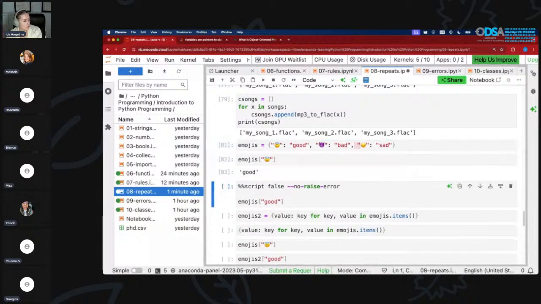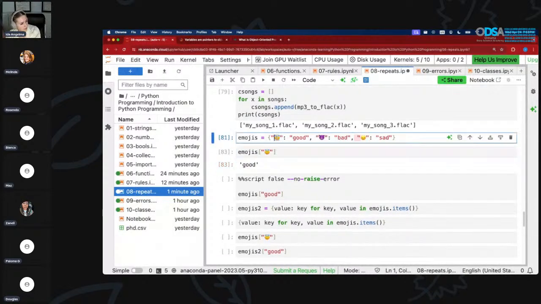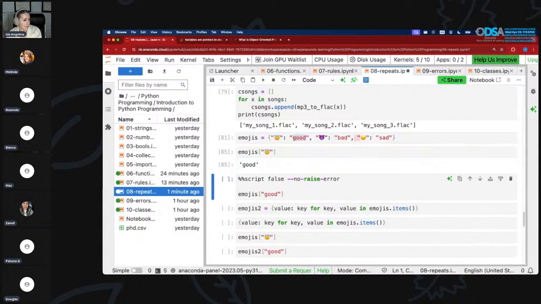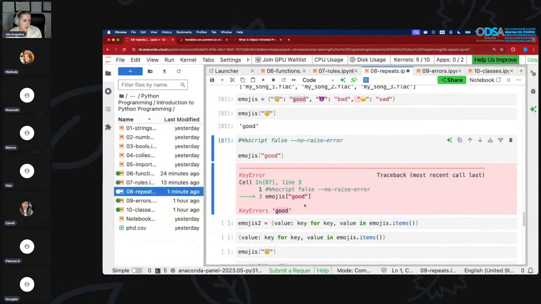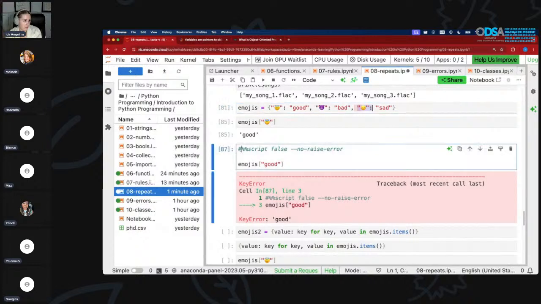Emojis. So this one, dictionary, get the angel face. I actually don't know, maybe it is good. I don't know what it's actually called. But then if we try to get good, there's no good because we don't have a key named good in here, because these are the keys. That's a value in there.